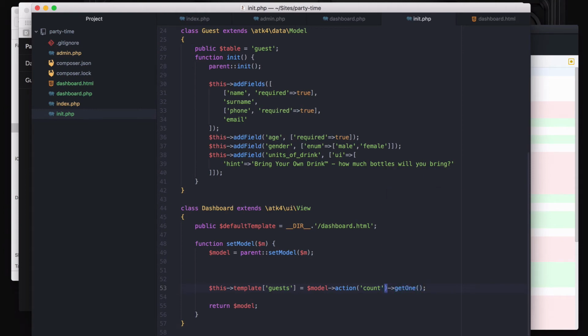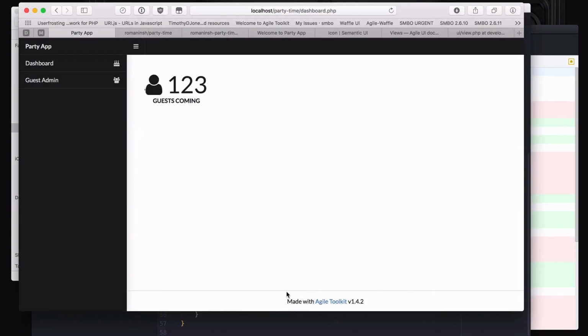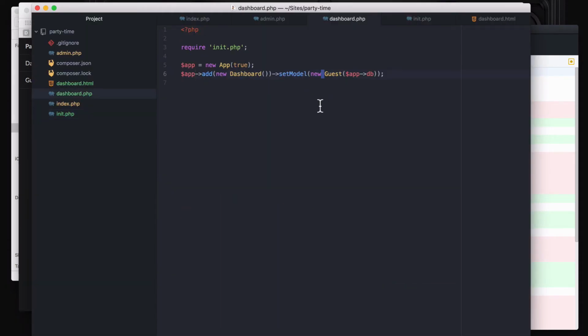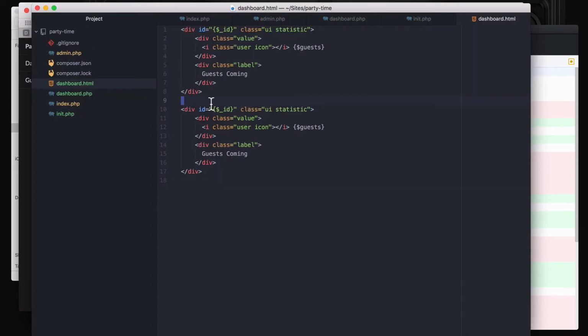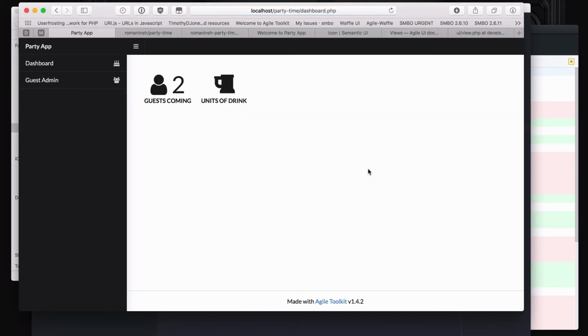Let's perform the counting. Let's see if this works. Yep, we have 2 guests coming. Right, next let's go to the dashboard HTML. So since we're designing this one, let's try to duplicate that. And this one would be showing number of drinks the users are bringing. Let's calculate how many drinks are there.